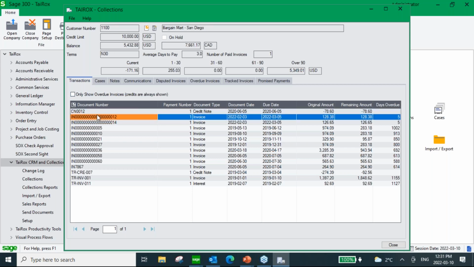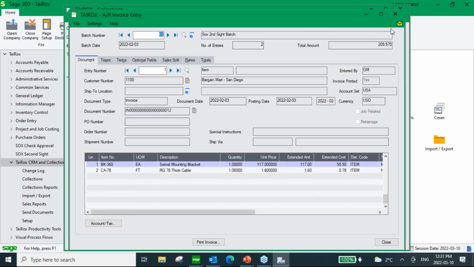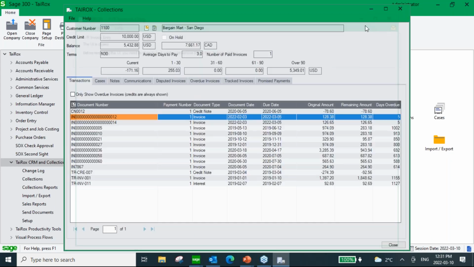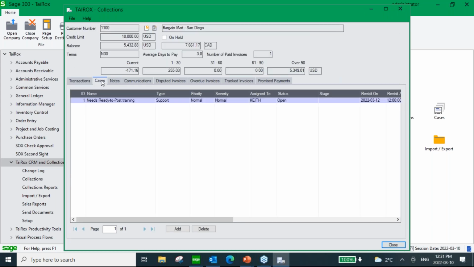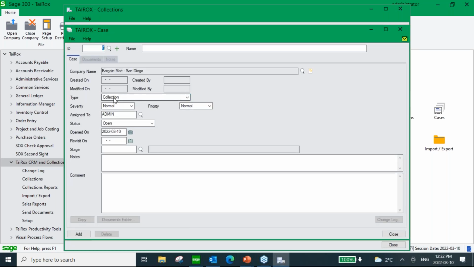So in this case, I could drill to the AR invoice screen and see the details of that AR invoice straight from this screen. I can see if they have any open cases. A case would typically be a collection case. So you can choose a type of collection, or support, or an appointment, or we've given you a category of other. But this is where you can track your collection activity.